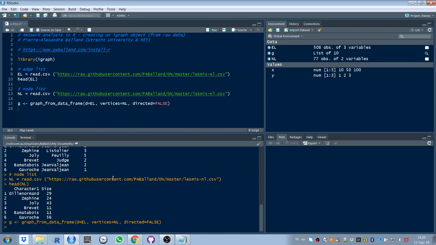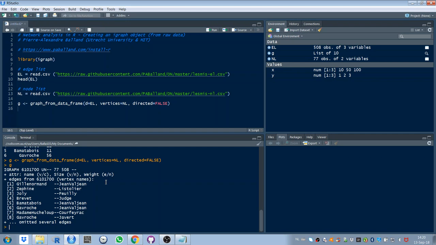So let's go ahead and run this function. It looks like we did a good job, because the G object is now loaded. And if we explore the G object, that's what we find. The letters here mean that we have an undirected graph with a weight. We have the number of nodes, which is 77 here, and the number of edges, which is 508 in this case. And we have attributes like name, size, and weight. So we have the size of the nodes and the weight of the edges here.